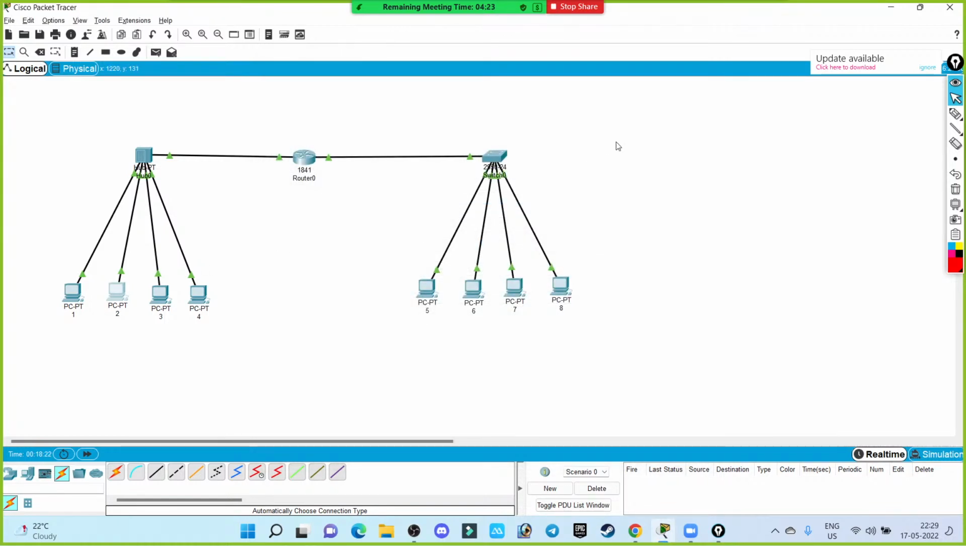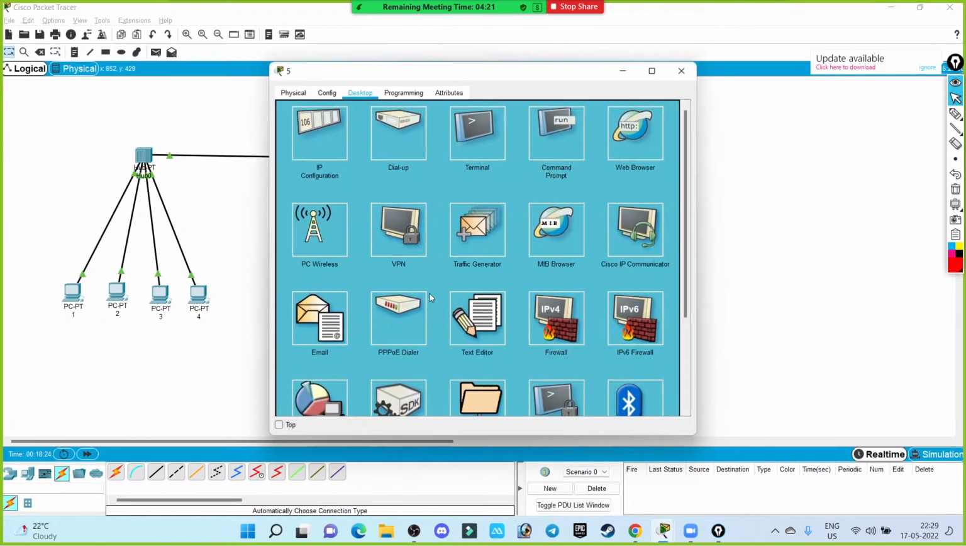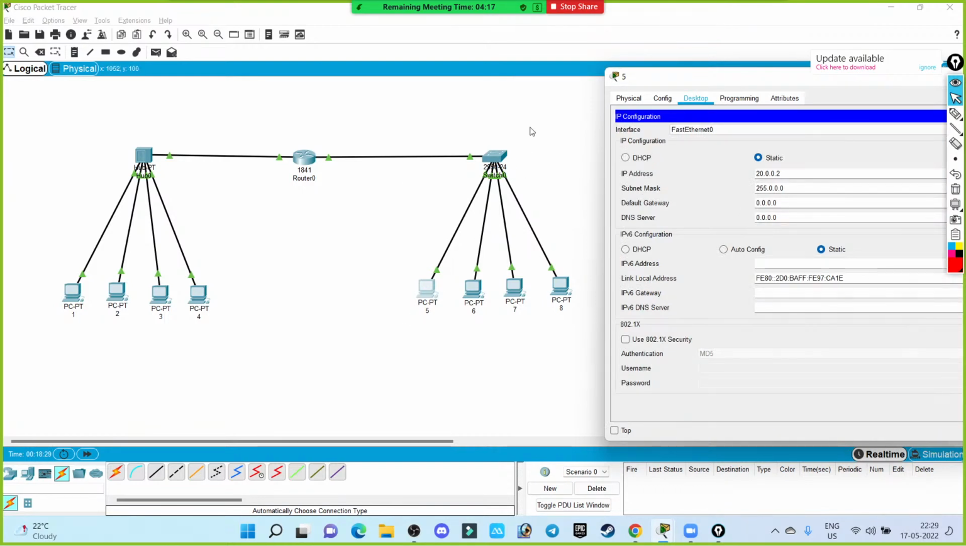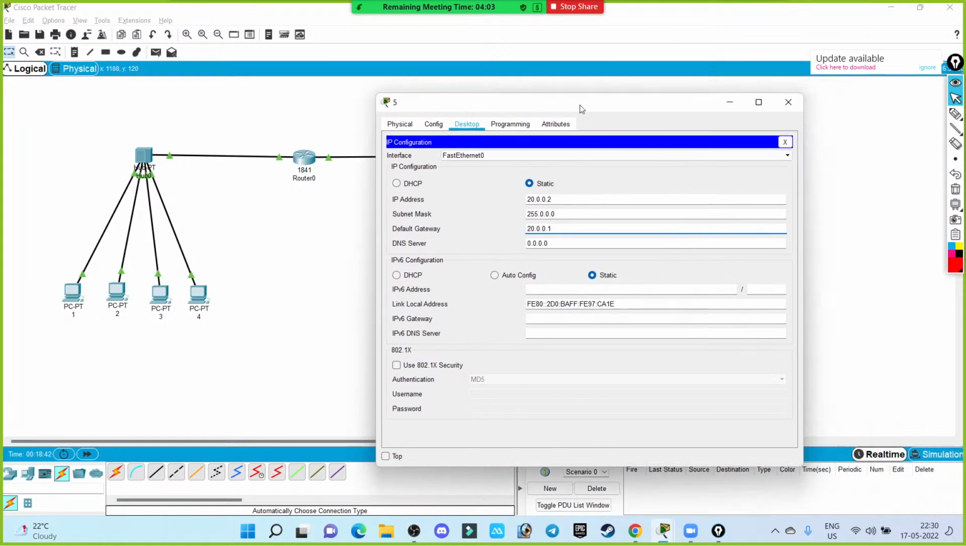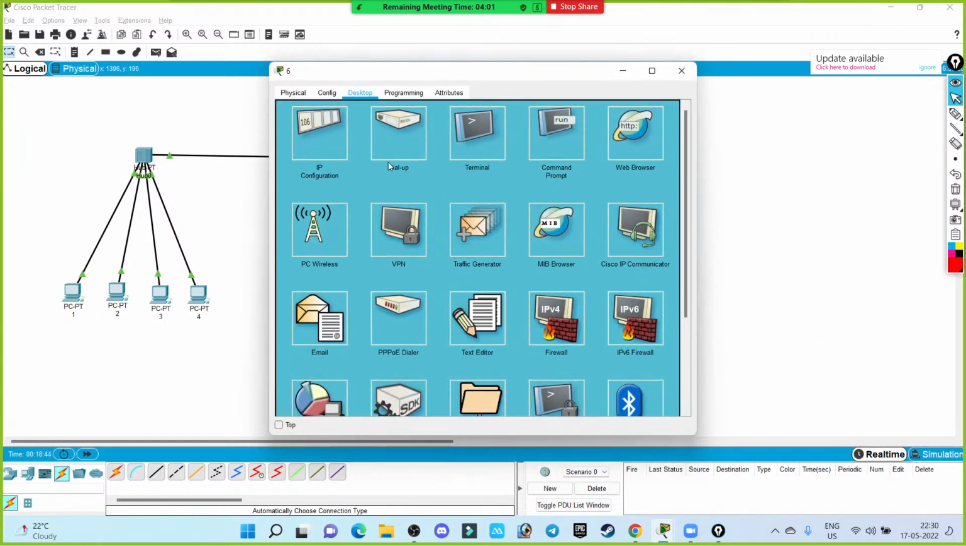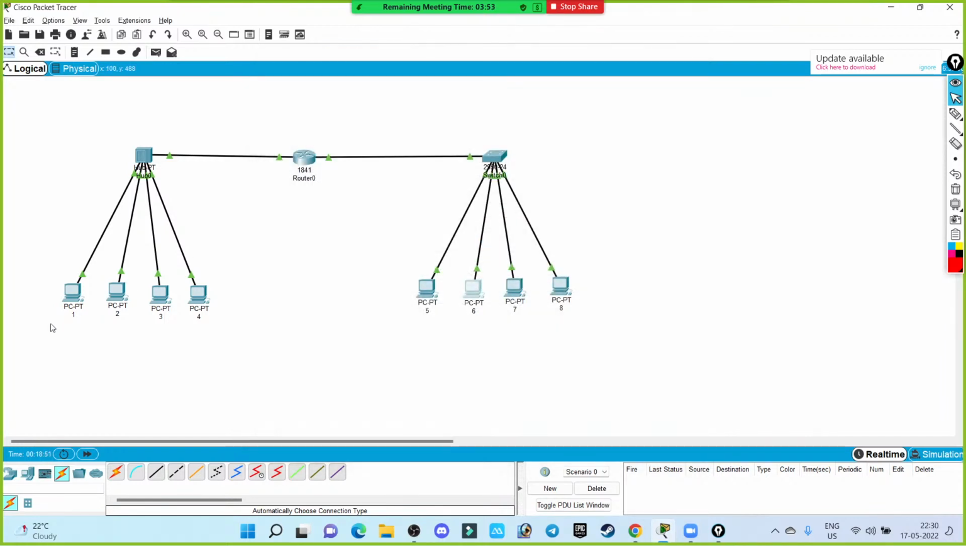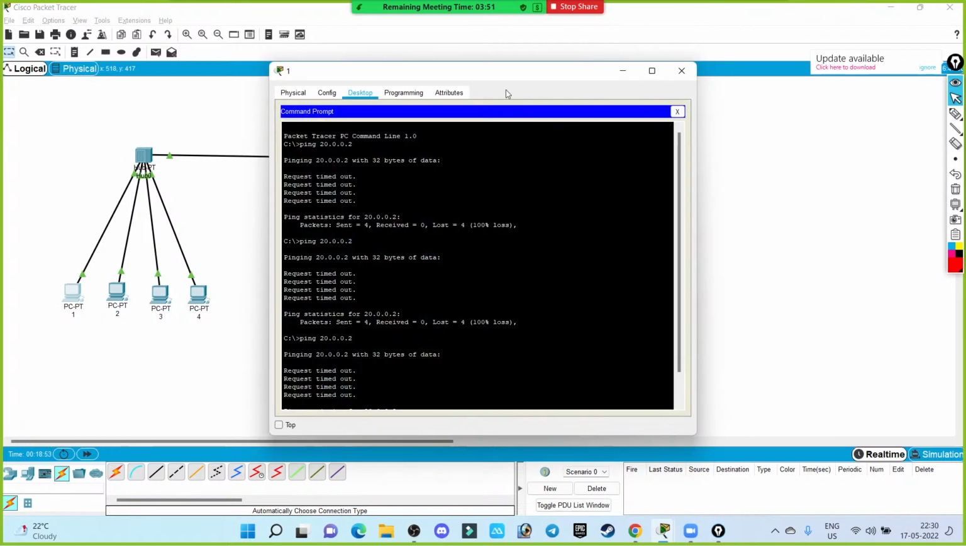Same like this, even on this side all the devices must have the gateway. So what is the gateway ID of this network? Can you tell me quickly? 20.0.0.1. Yes, it is 20.0.0.1. It is the IP address of this port which is connected to this network. Done. Let's close it. IP config, 20.0.0.1. Done. Now let's see whether it is going to communicate or not.